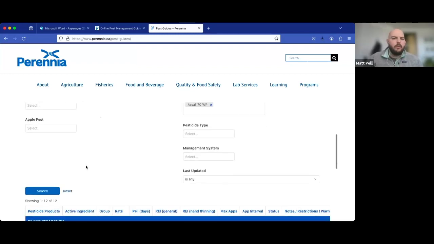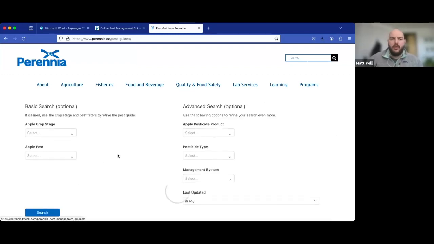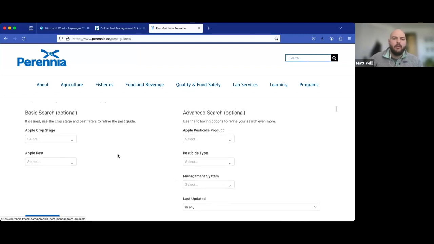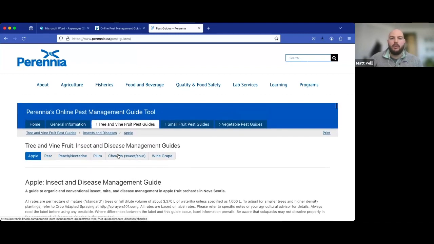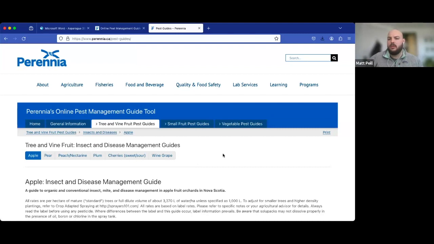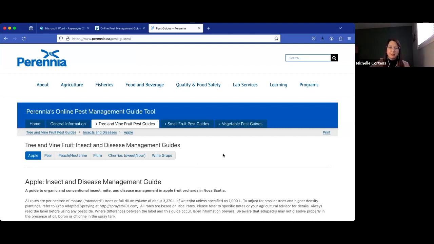Yeah, we have a few. So the first one you kind of just covered, but I'll ask it all the same. Are all of the functions of the online pest guide enabled while using the cell phone in the field? Yes, they are all enabled. Okay. Yeah, you don't lose any functionality going to the mobile format.